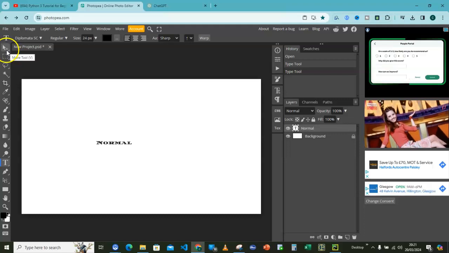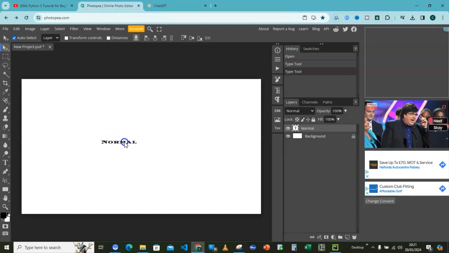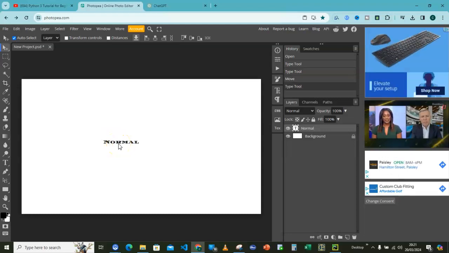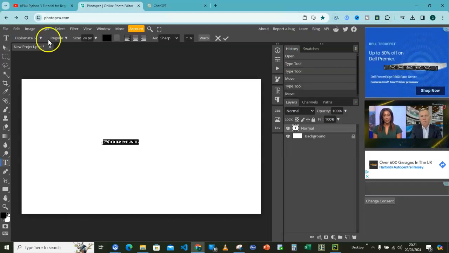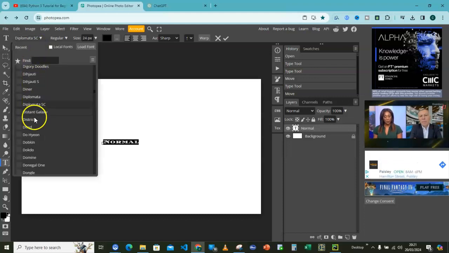Then let me go enable the move tool so that I will be able to move this from one place to another. So when I double click on it, have a look and see what happens. I will double click on it now. You can see this drop down menu here. When you click on that, you will be able to change the font.